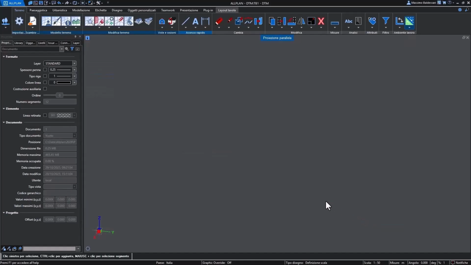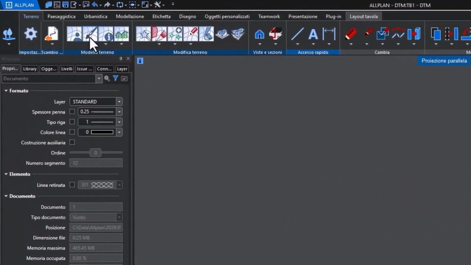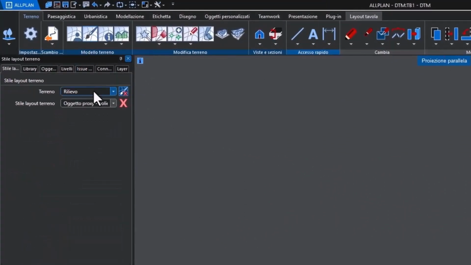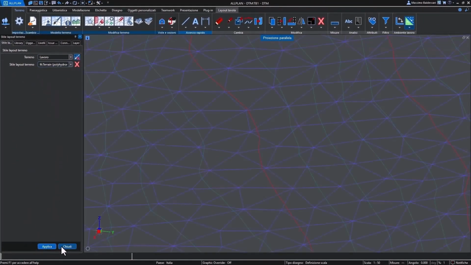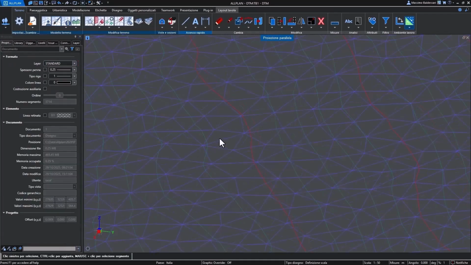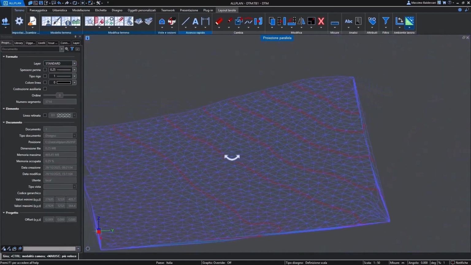I click OK. I go and select the terrain layout style function. At this point, not for the survey but for the project, I choose the style I want to use and click Apply. So now on the screen, I will see the terrain surface with the corresponding contour lines.